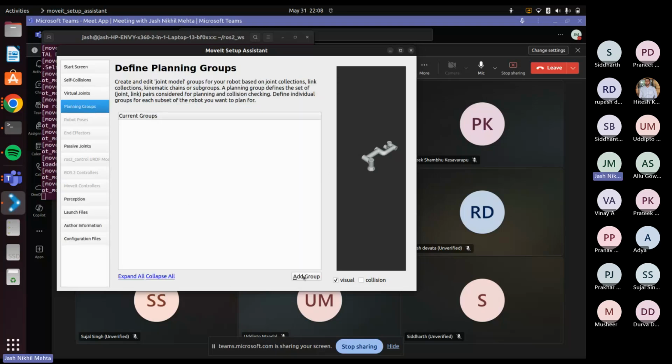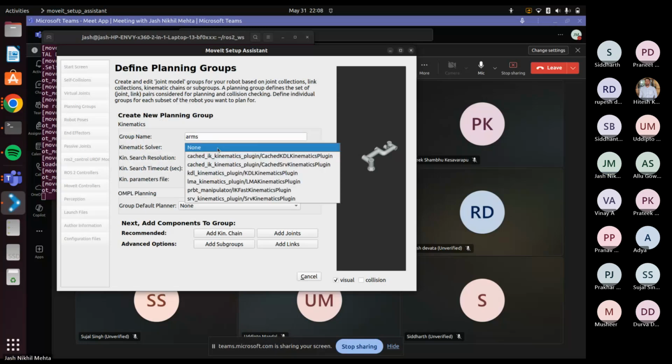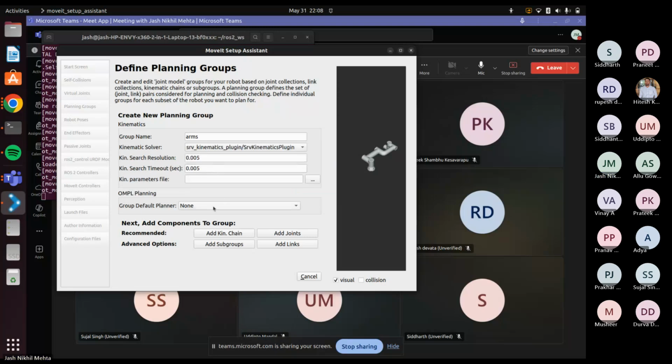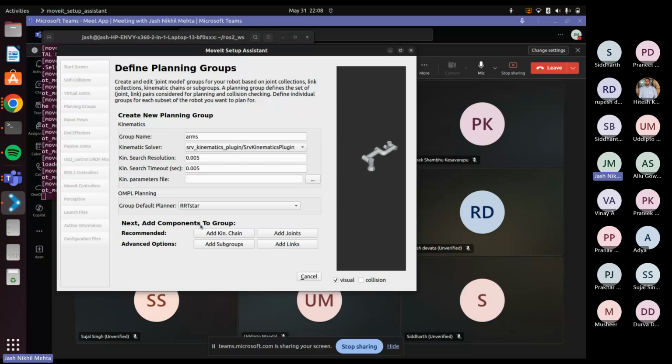Then planning groups, you can add groups. Let's say arms. Kinematic solvers are basically A star or RRT star, whichever you want. So we go with SRV, and then in the default planner you choose RRT star; I think they removed A star. So we choose RRT star. Basically what RRT star does, you all have done this in CV. Have you all tried this in CV, computer vision? Yes.